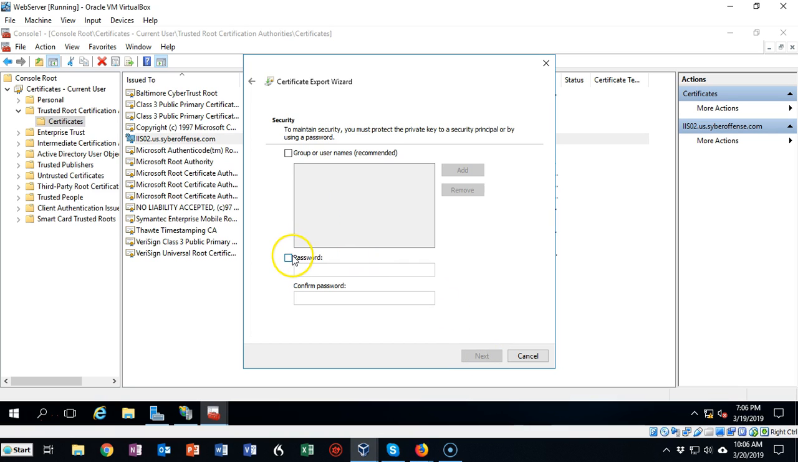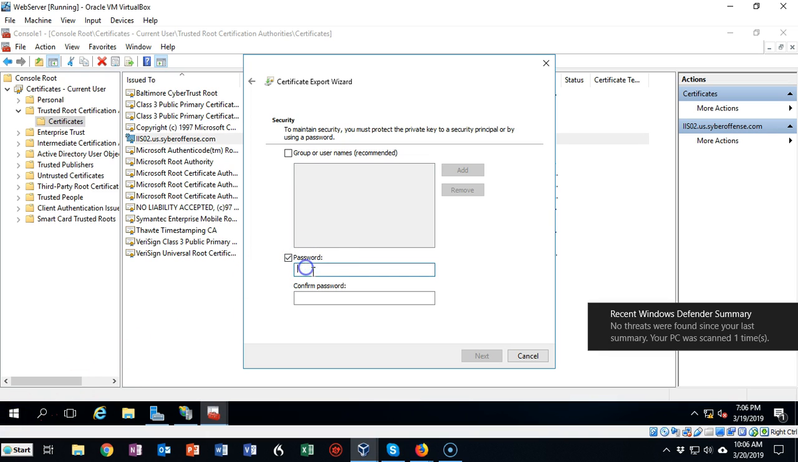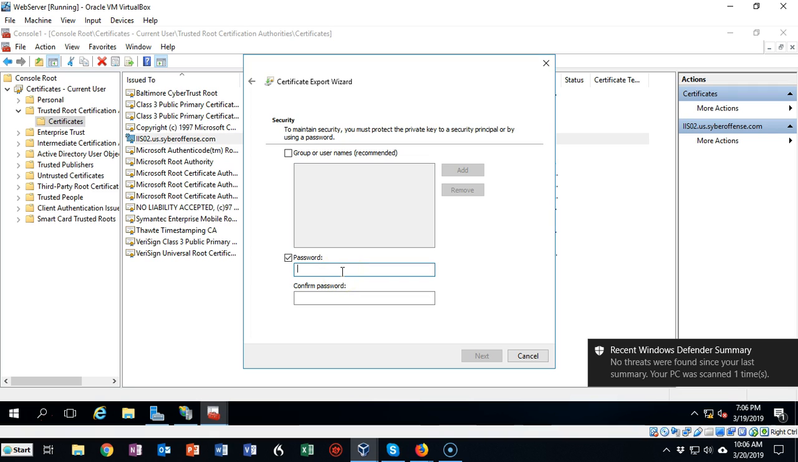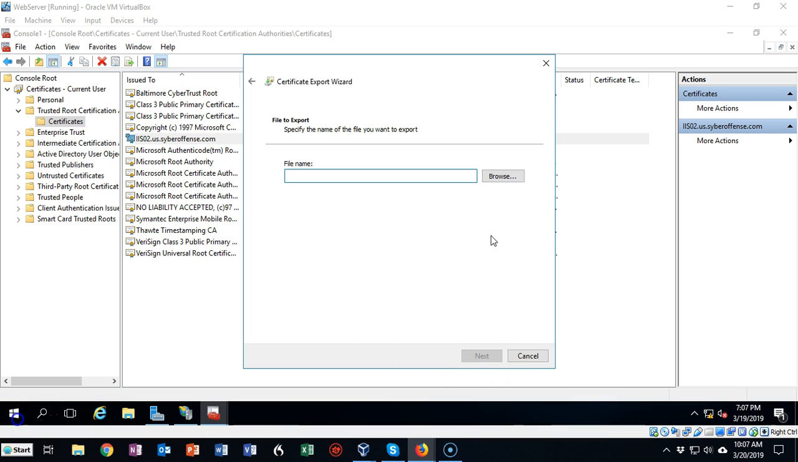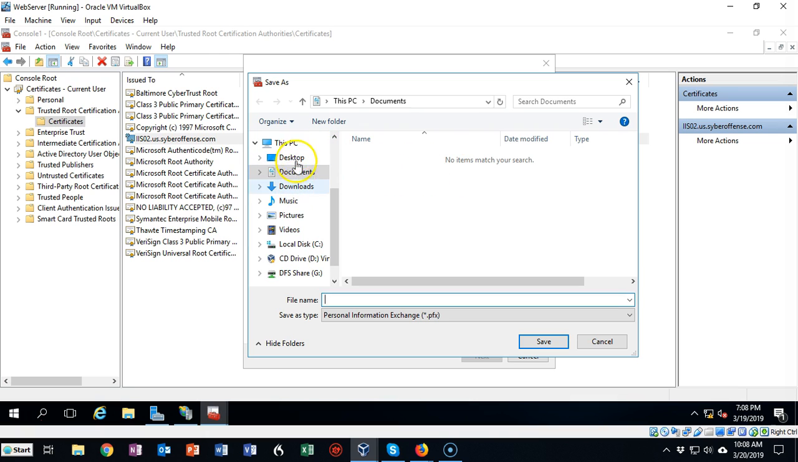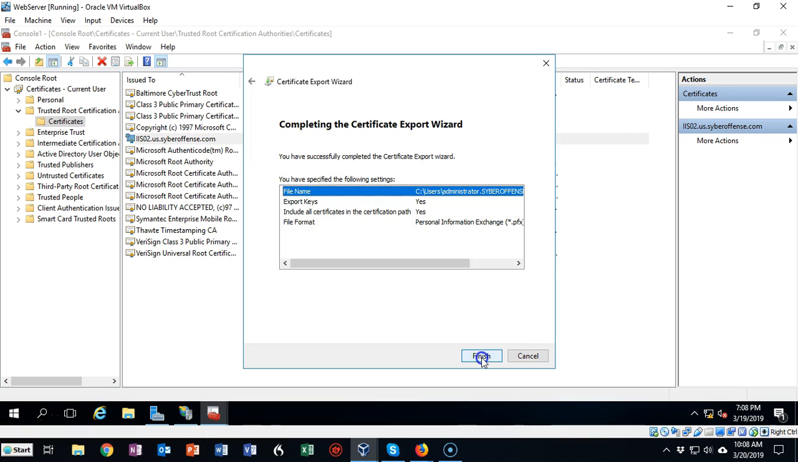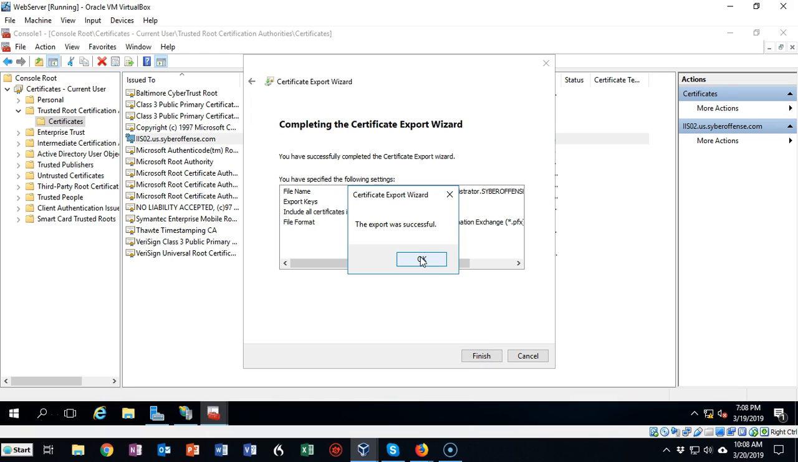Here we have to generate a password. So go ahead and click the box for password, and now type in a user-friendly password and remember what the password is. Once you have your password properly typed in, go ahead and click Next. On this next screen, go ahead and click on the Browse button, and you can save this certificate to your desktop. Go ahead and just call it Work and click Save. Click Next, and now you can click Finish. Go and say OK to the notification that the export was successful.